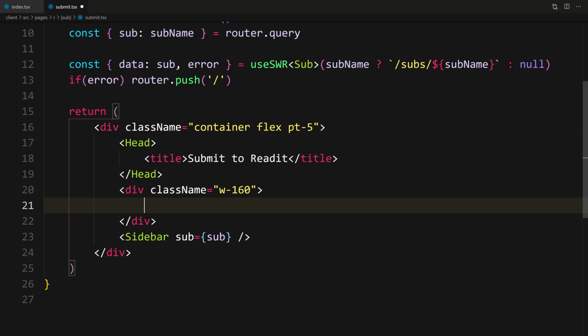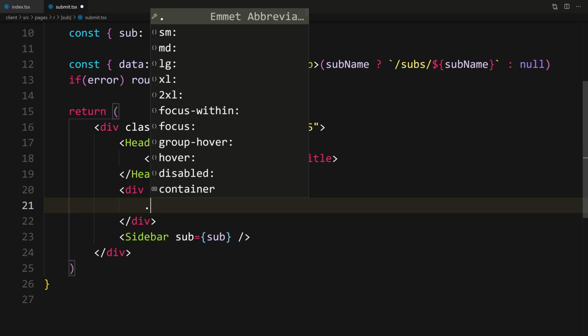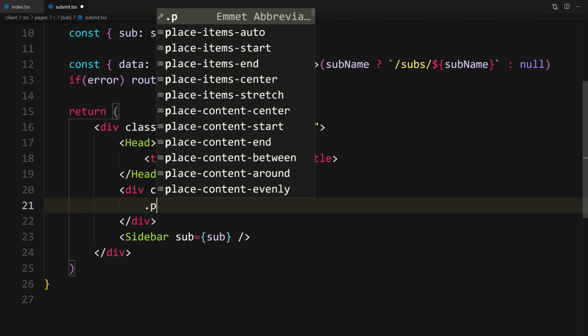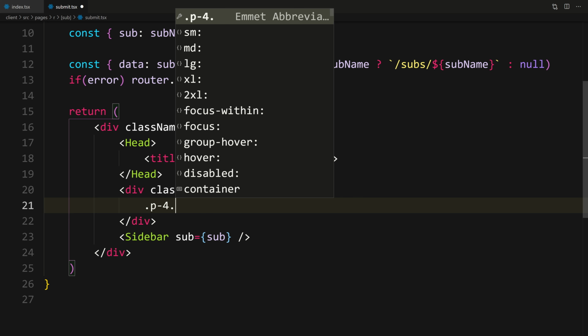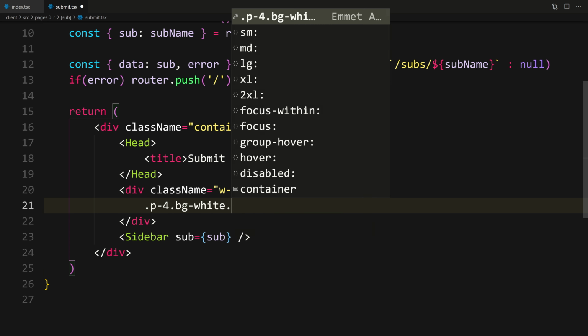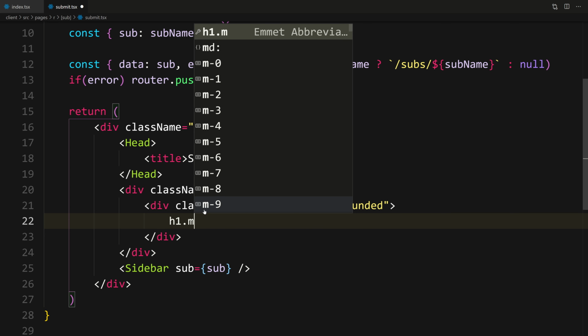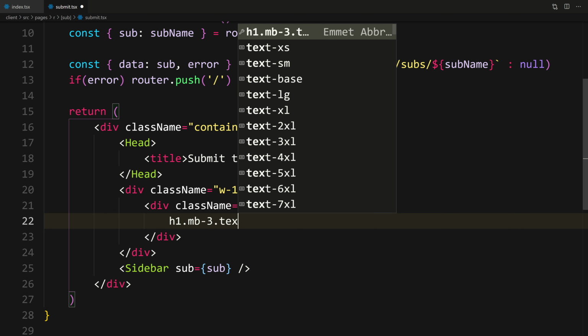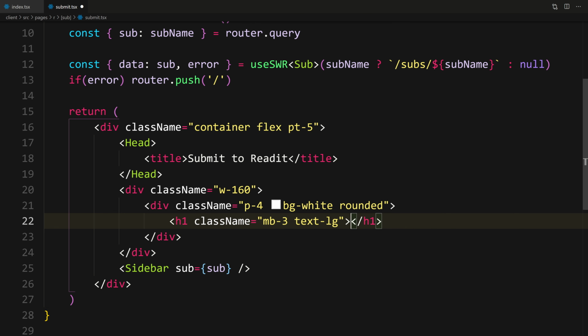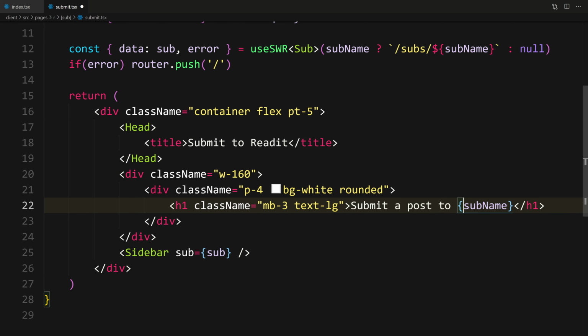Inside of this w-60 div, let's do a div with a class of padding for .bg-white.rounded. And here let's do our title for the page. So we'll do header 1, so h1.mb-3.text-lg to make it larger. And here we'll say "Submit to" or "Submit a post to", and then we concatenate subname. Or maybe we can say to /r/ that subname.